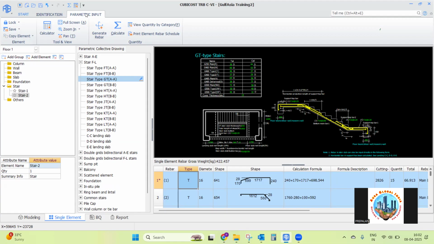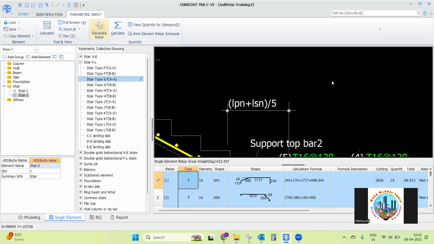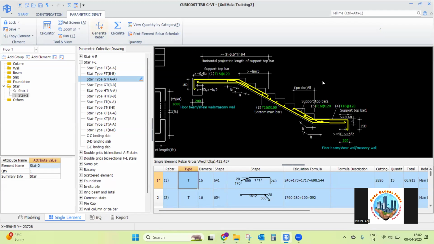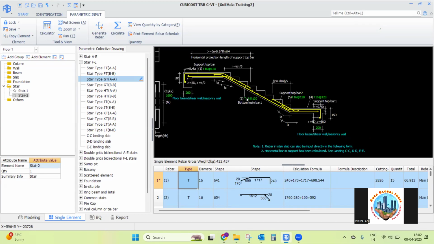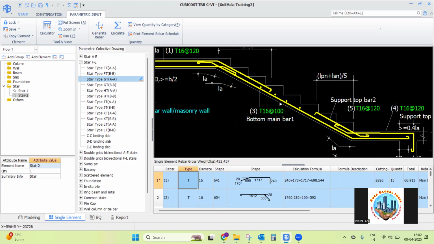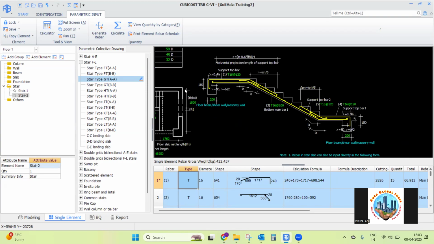So when you come to the parametric input, you'll be having the list of elements. Whatever element you want, just double click that. This generate rebar will be enabled. Only then it will allow you to edit the information. After editing the information, just click generate rebar button and then calculate. These are all predefined, and based on your given values, the rebar quantity will be generated.